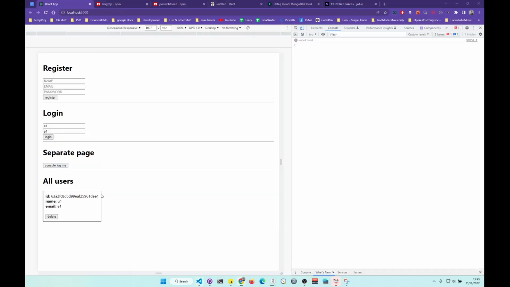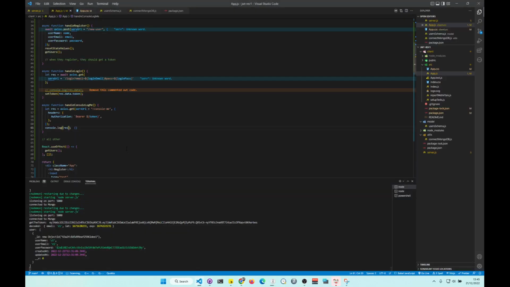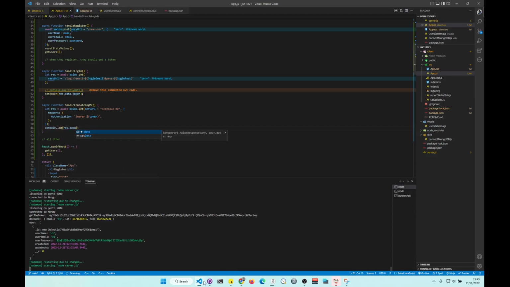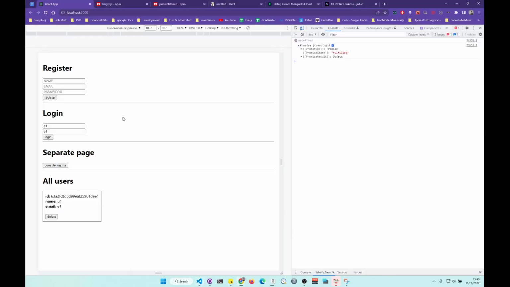That's very interesting. Oh, it's a promise. Wait a minute. Ah, that's the problem. The problem isn't here. Where's that data? There we go. That should work now. So if we console log, there you go. There is the user.